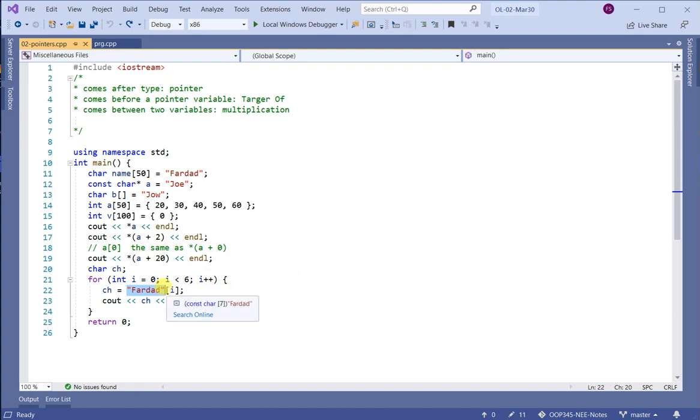Because if I put it beside the index, it works. It means this is somewhere in memory, which I am accessing. Is that understandable? Is that okay? All right, good.